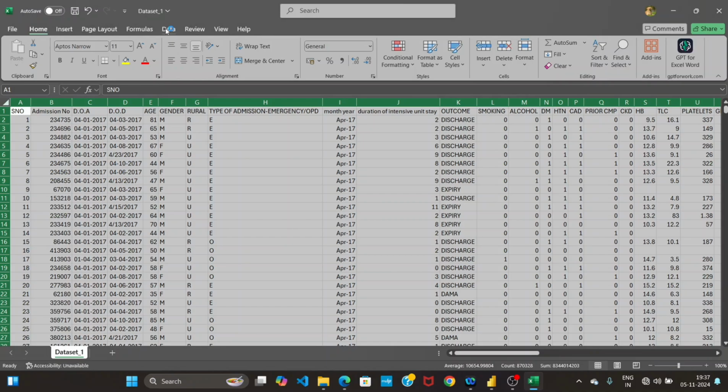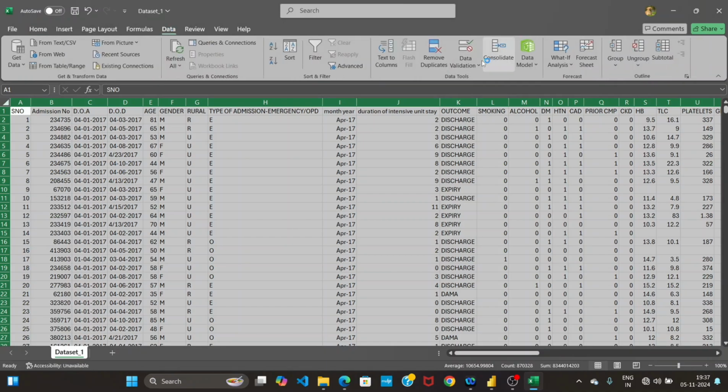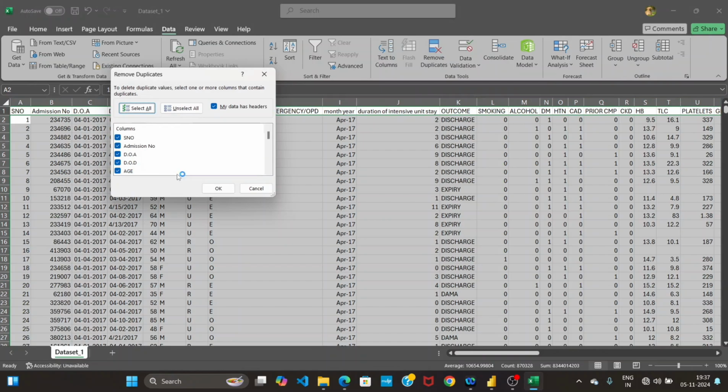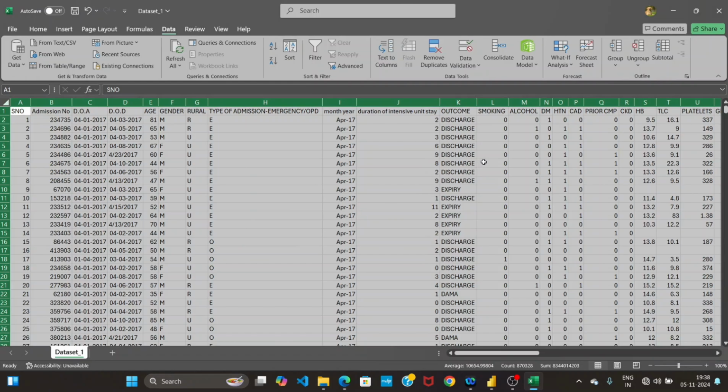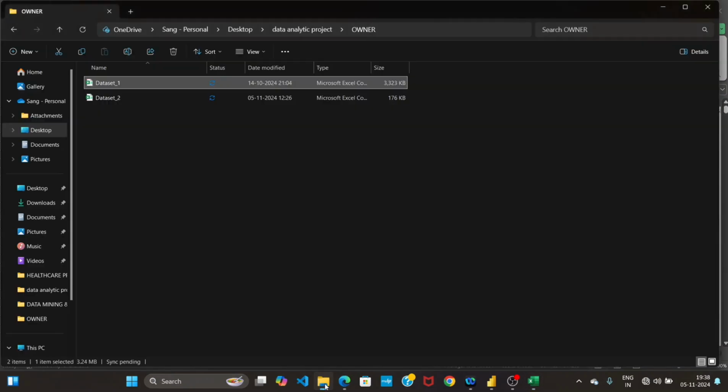So for that, click on data, and after that here you can see remove duplicates. Click over here, so just click OK. So here it is saying there is no duplicate data. So now second, we are going to clean the second data set.